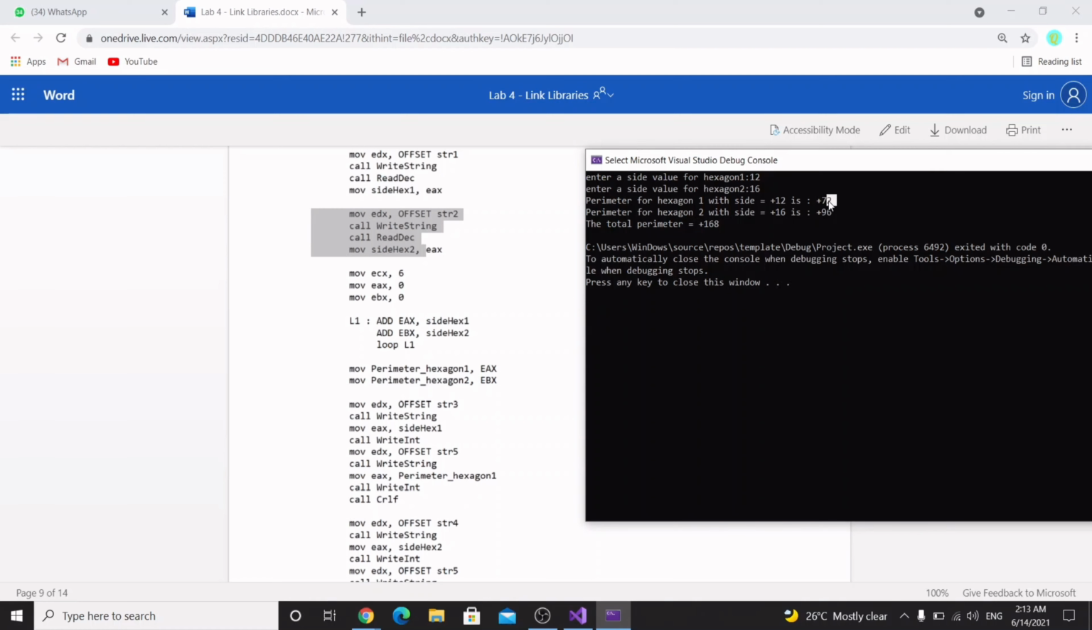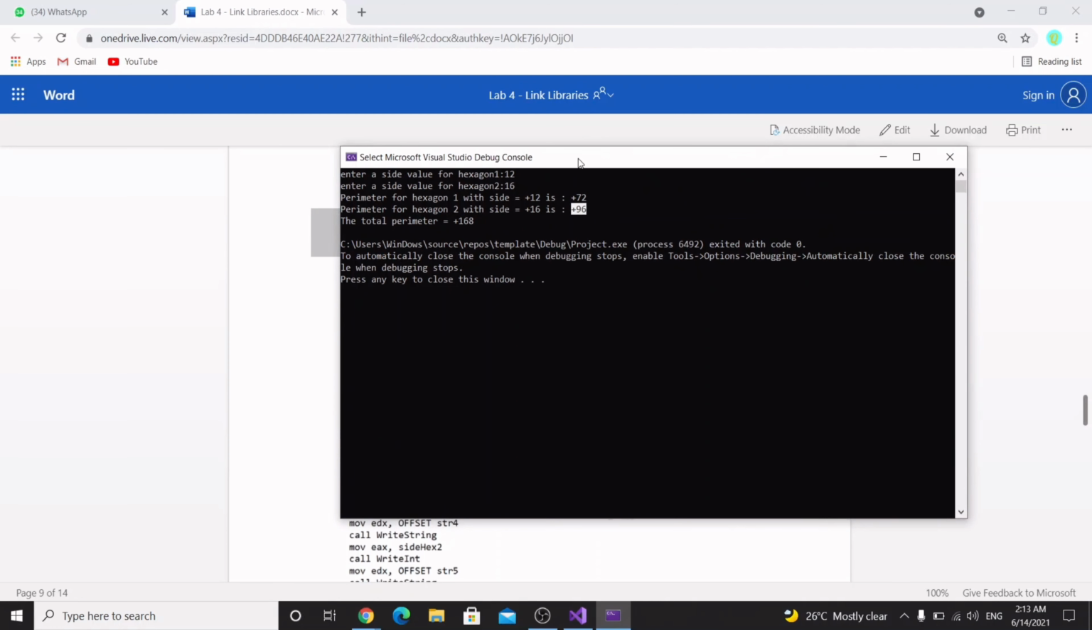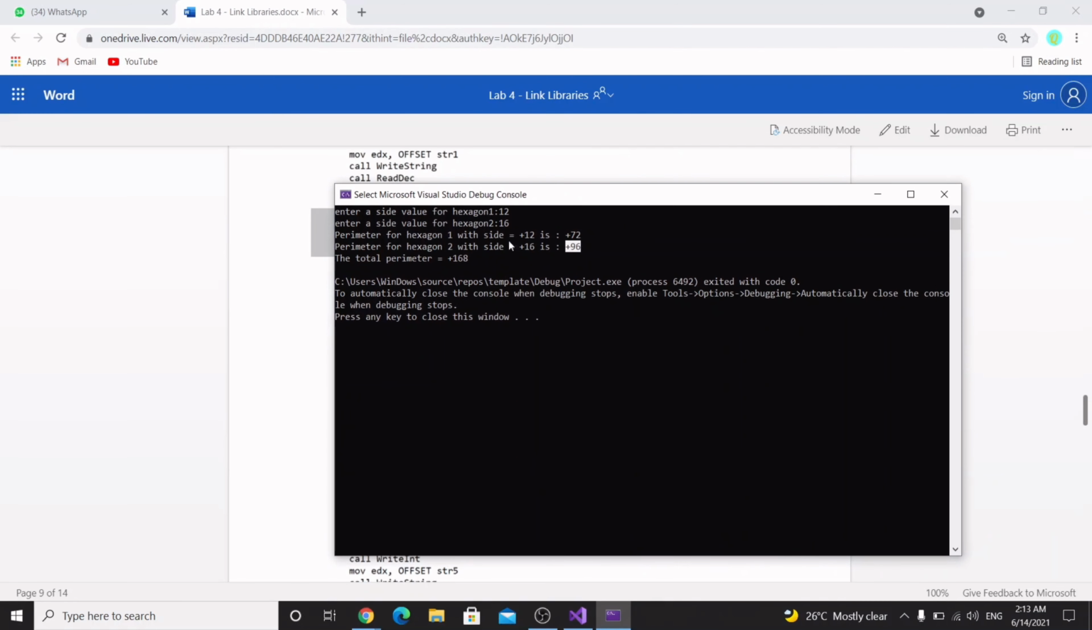This is the number that we got, which is the parameter for hexagon 1, and the same thing happens with hexagon 2. We give it 16, so 16 has been added 6 times to the register EBX. We got 96. So it is as easy as that.